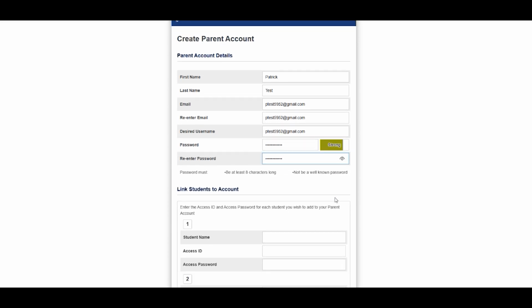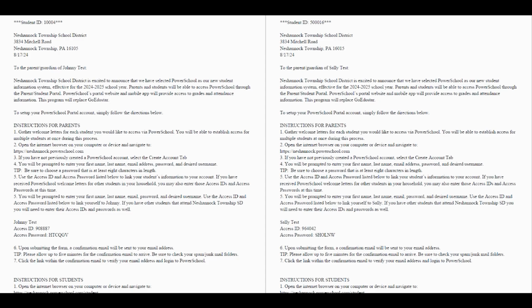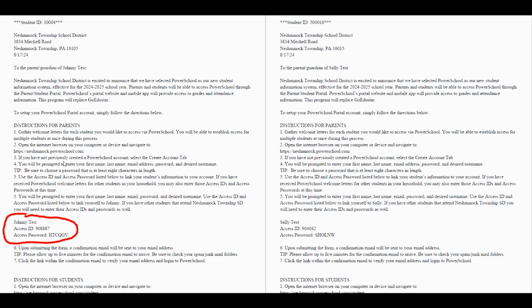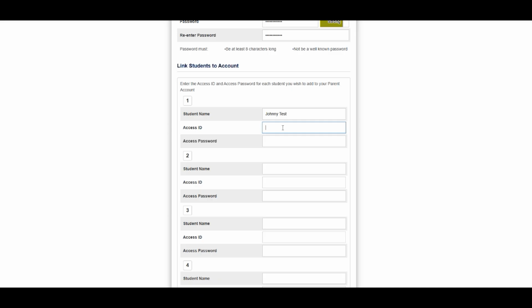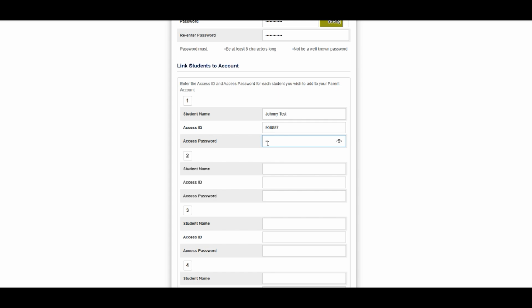All right, now we're going to open up our letters. We're going to go back to our letters and we're going to find our student's name. And we're going to type that in here exactly as it appears on our letter. So our first one here, Johnny Test, we're going to type that in. Okay, then we come back to our letter and we use the access ID for Johnny Test. And we look at our letter one more time and we're going to put in the password exactly as it appears there for our student.